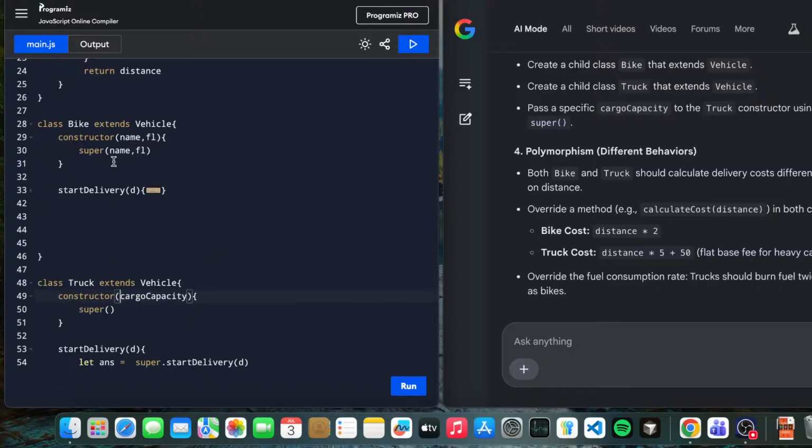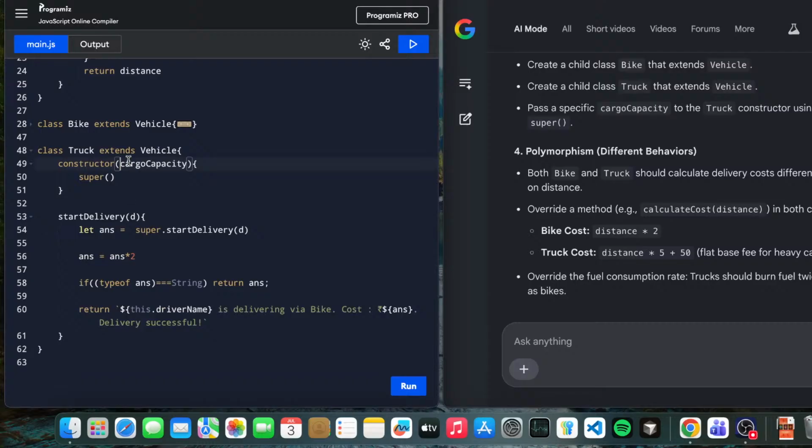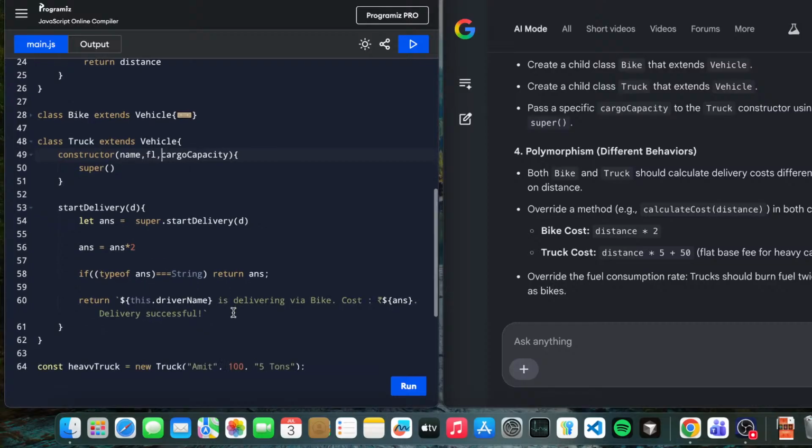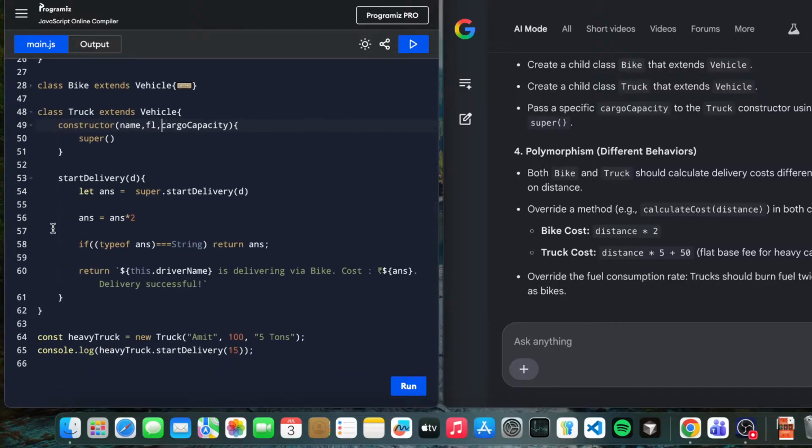This is name and fuel level. So first is name and second is fuel level. Third is cargo capacity. So what we can say, Amit goes to name, 100 goes to fuel level, and cargo capacity goes to 5 ton. The capacity is 5 ton.